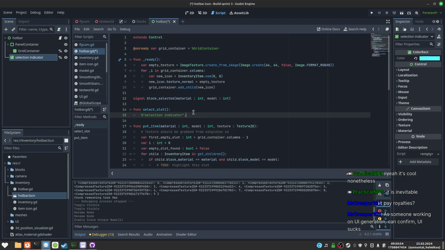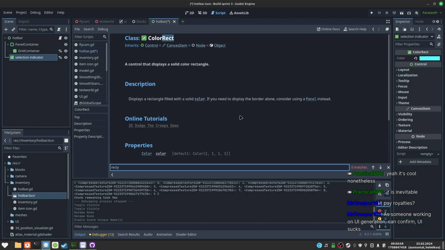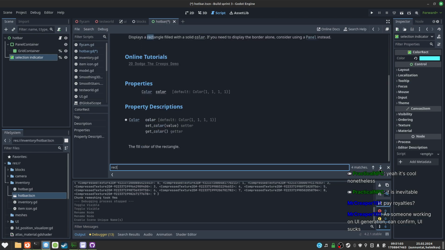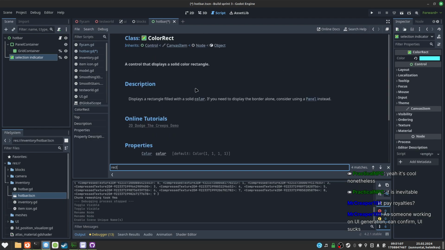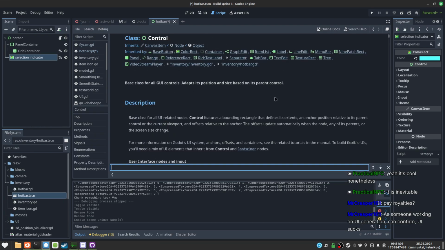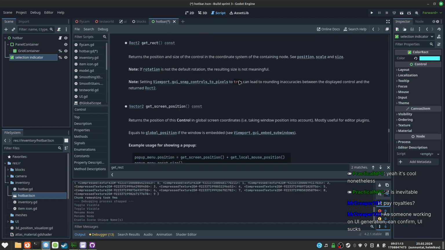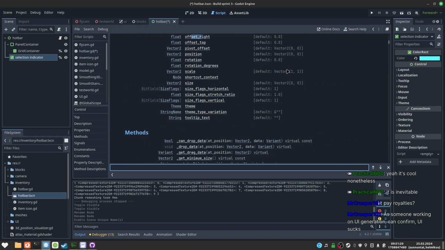Can I just access rect? Let's see. I mean, next thing. Okay. I can't just set the rectangle. I'll have to set the position on the scale.